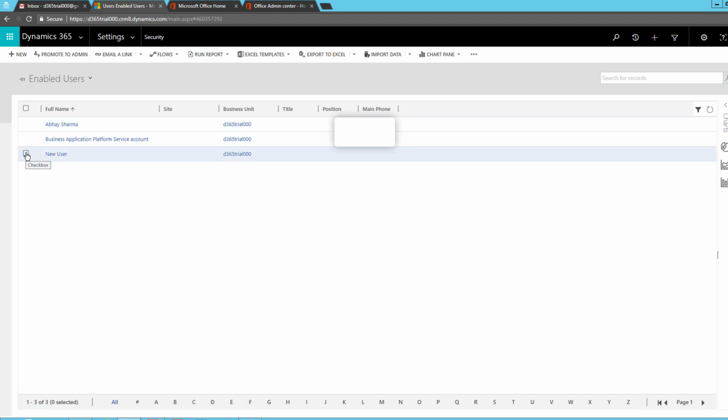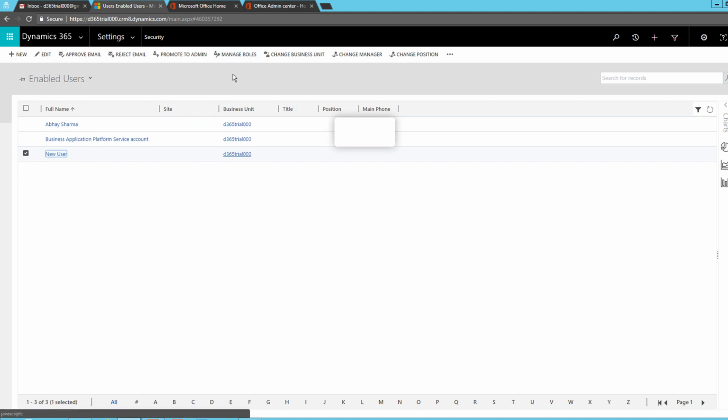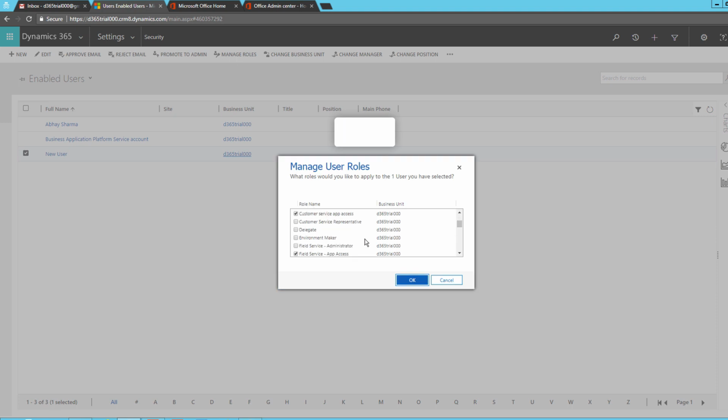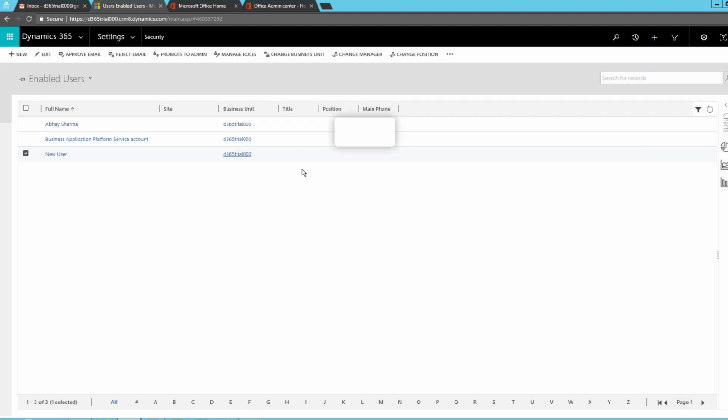So this new user will not have any roles, so let's select the user, okay, and click manage roles. By default it has a few roles like Service, Sales Enterprise app access, Project Service Automation app access, Field Service app access, and Customer Service app access. So only the app access is there, which is a mobile app, and it doesn't have any other access. So if you try to log in, it is not going to be able to log in.